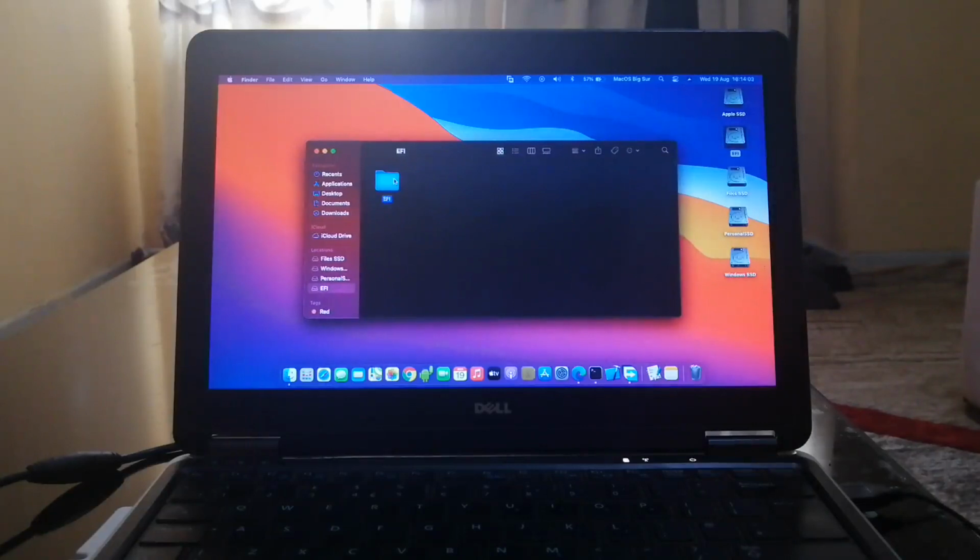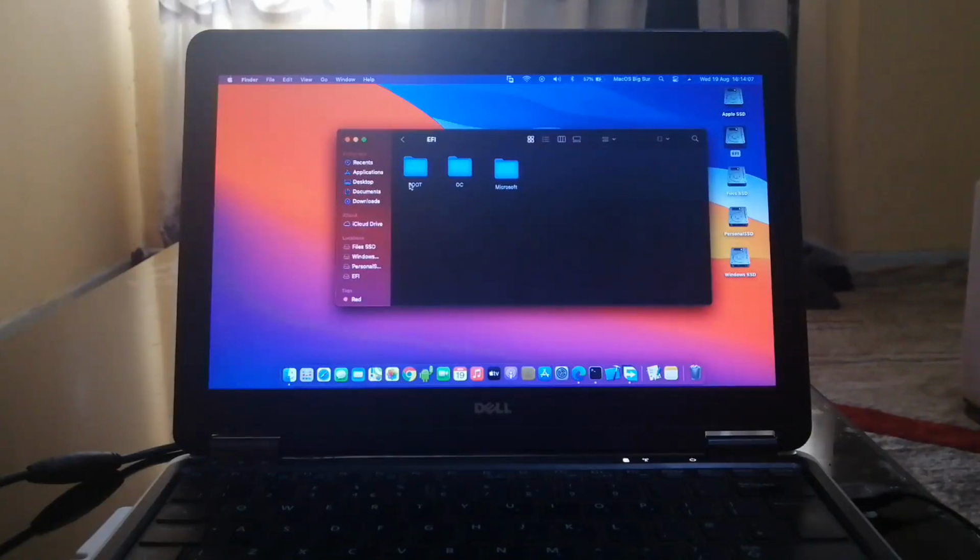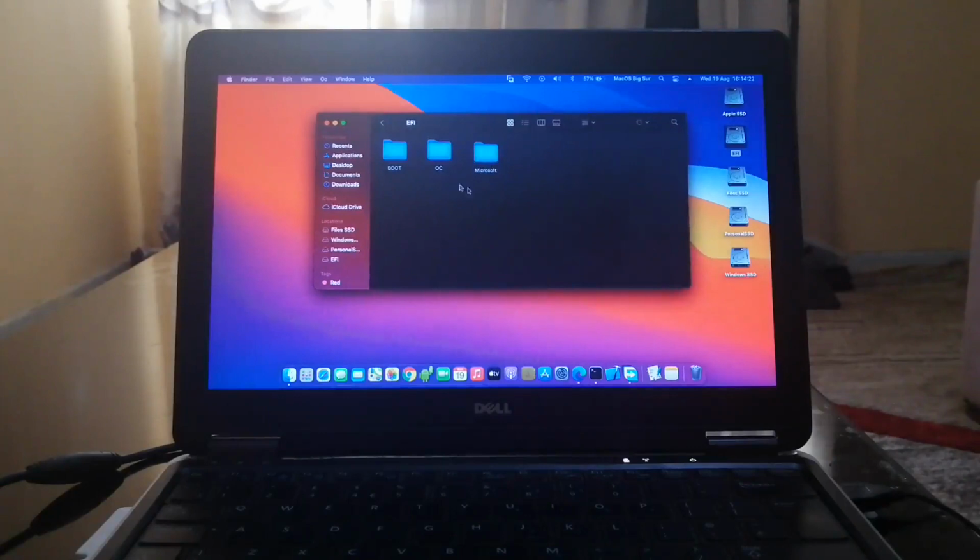So this is my EFI partition, and these are the folders. I'm dual booting Windows with macOS. That's why I have this Microsoft folder. It has boot files for my Windows 10.